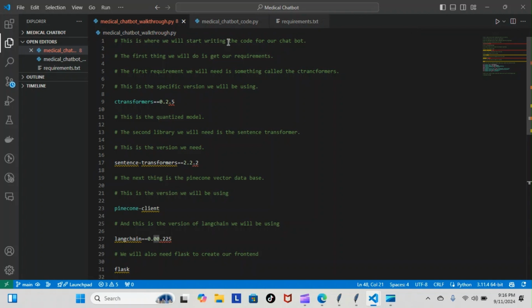This is where we would start writing the code for our chatbot. The first thing we would do is get our requirements. The first requirement we will need is something called CTransformers. This is the specific version we will be using: ctransformers equals 0.2.5. The next requirement is sentence-transformers, and that version is 2.2.2. Then the next requirement is the Pinecone client. Then we're going to have LangChain, and then we're going to have Flask.